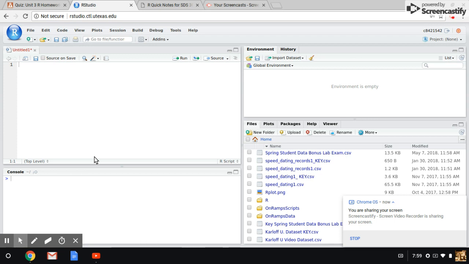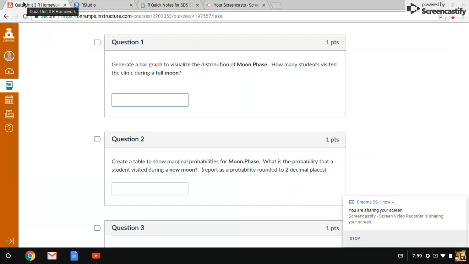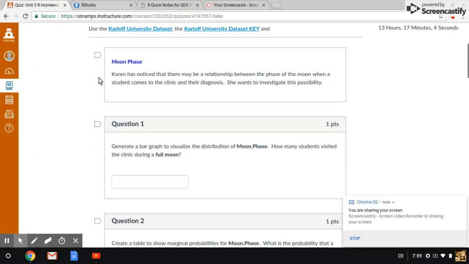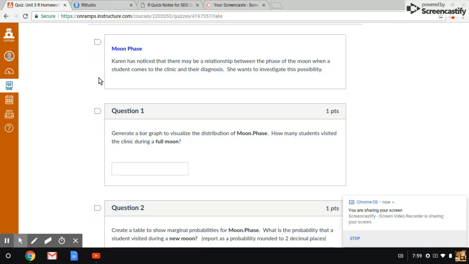Alright guys, so we are going to learn about the Carl dataset and what they want. So right now they want moon phase. And it says Karen has noticed that there may be a relationship between the phase of the moon when a student comes to the clinic and their diagnosis. She wants to investigate this possibility.